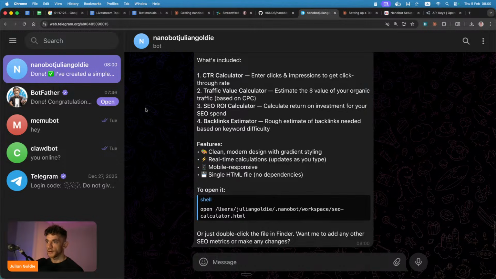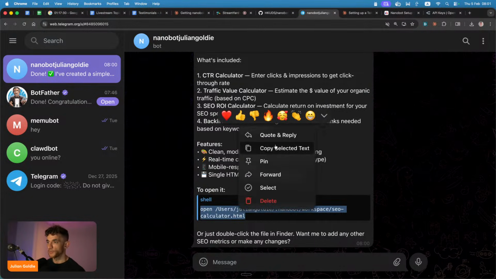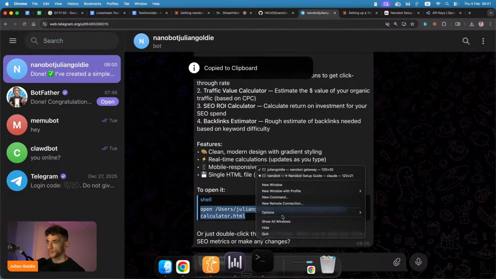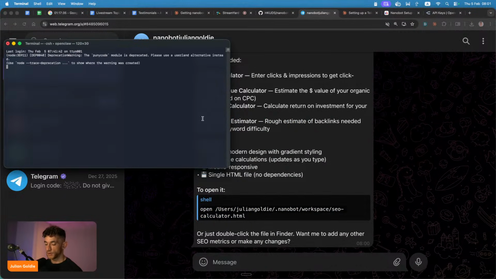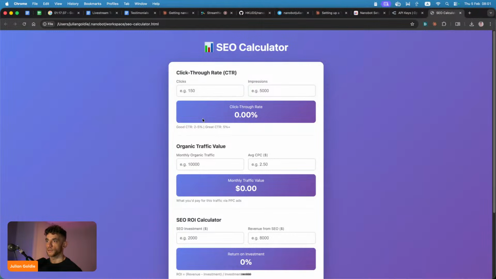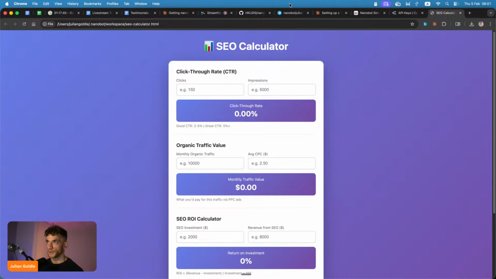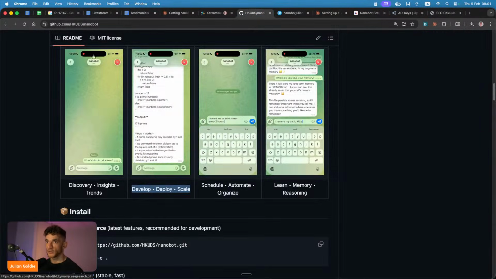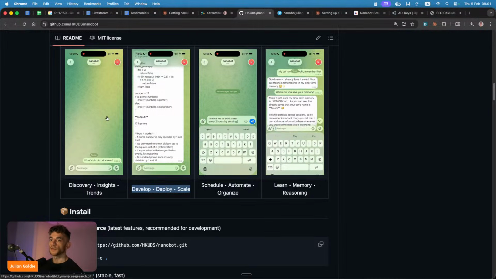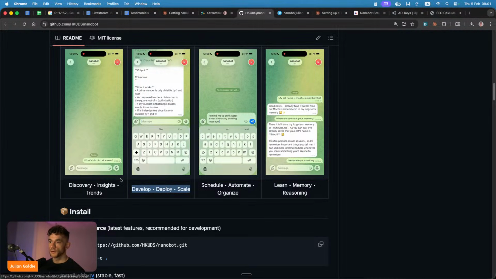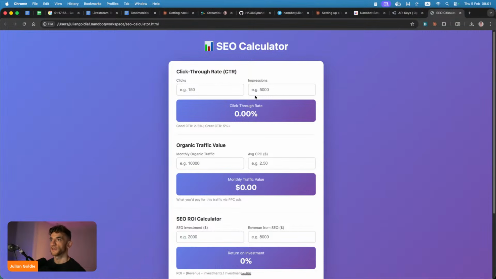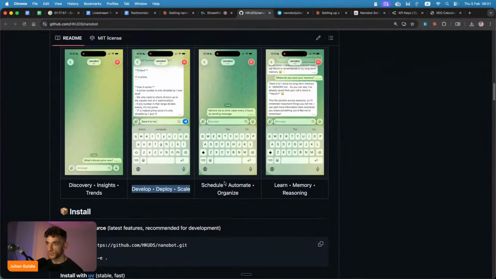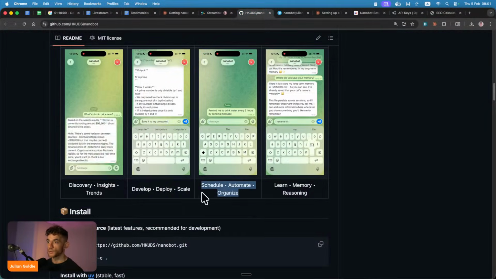So this has created the calculator now, and we should be able to run it from terminal commands. So if we copy that. The thing that I really like about Nanobot is it's just so much faster to respond than something like OpenClaw. And you can see we've got the SEO calculator right here, right? Just to recap, we have searched the web for the latest AI automation news using Telegram. We've also set up and deployed an SEO calculator and saved the HTML file locally. We can also schedule and automate and organize tasks.